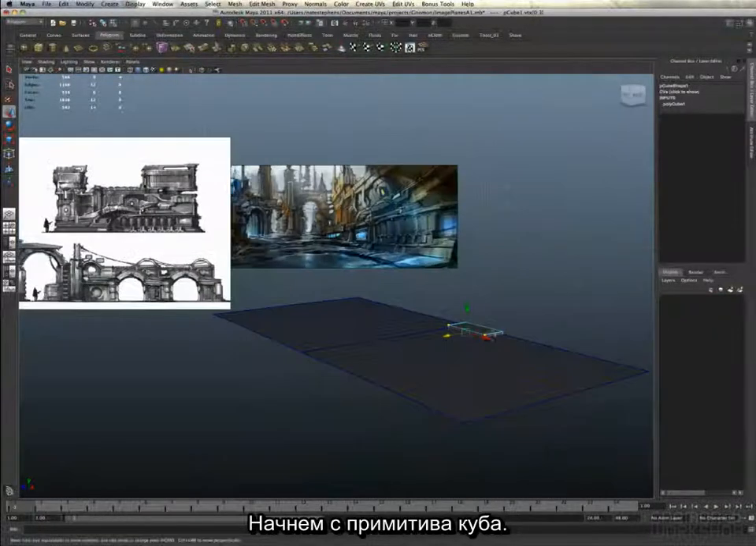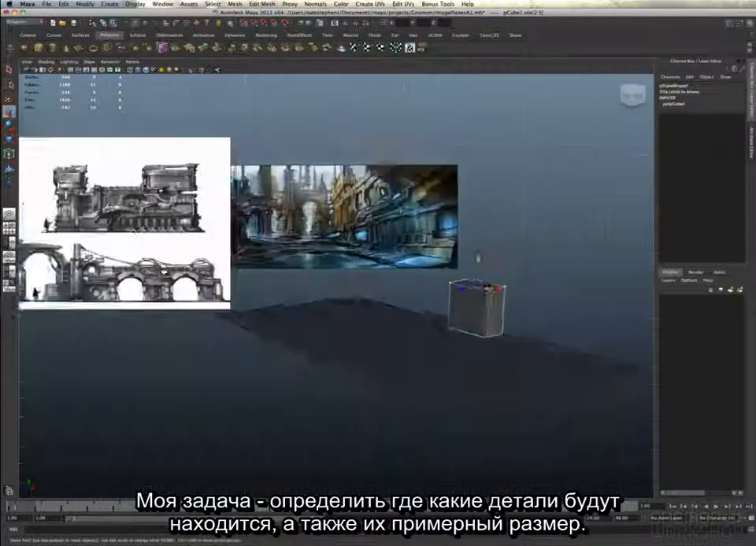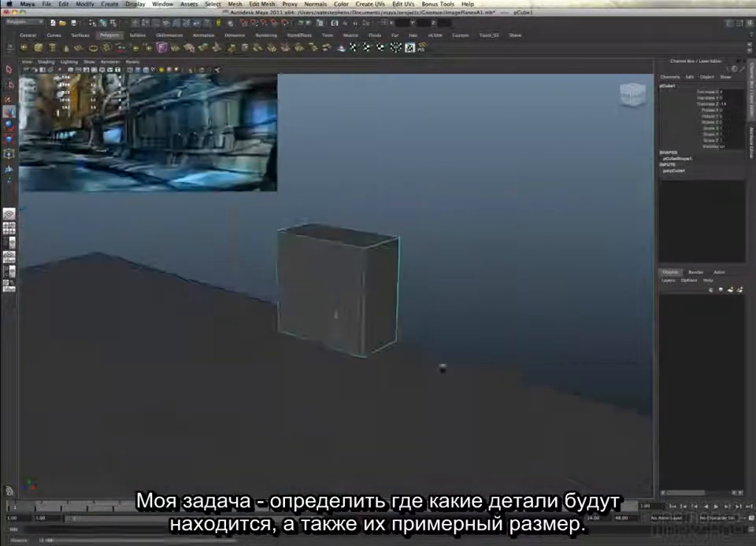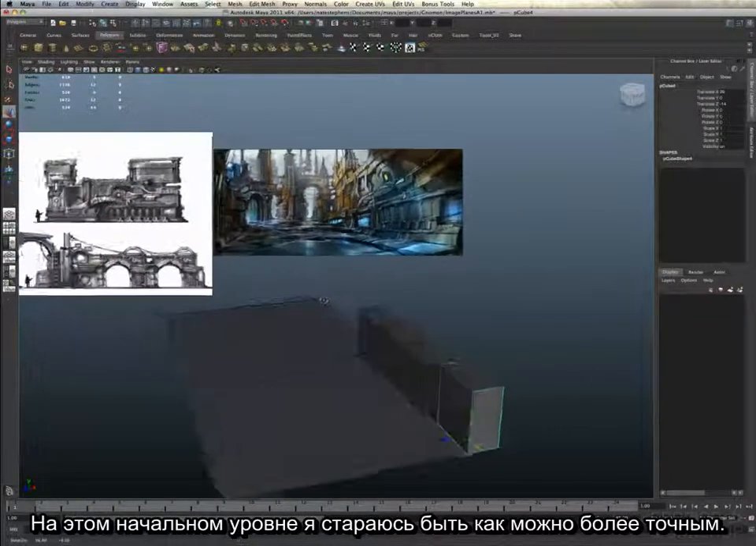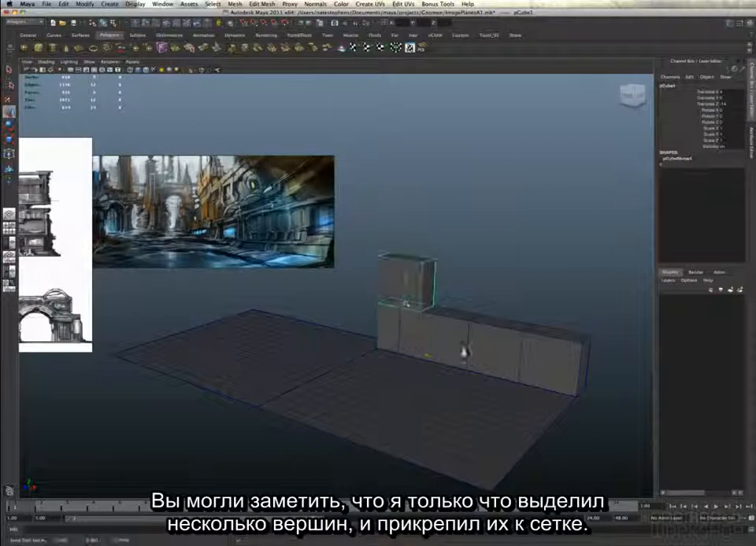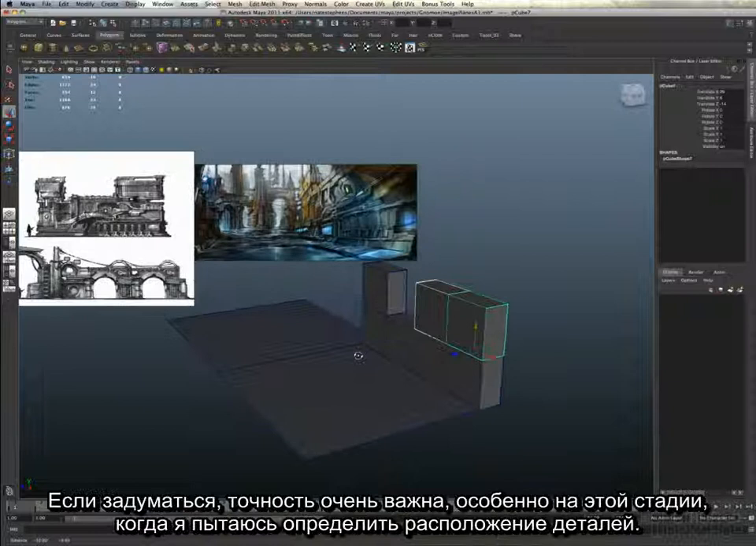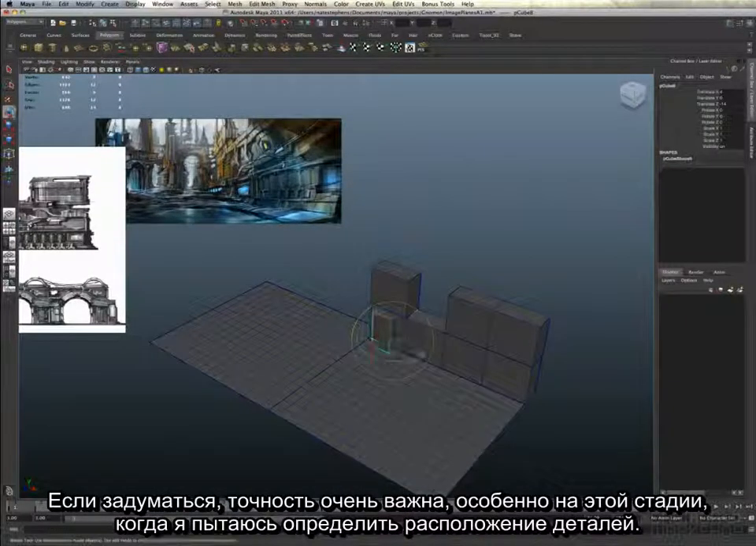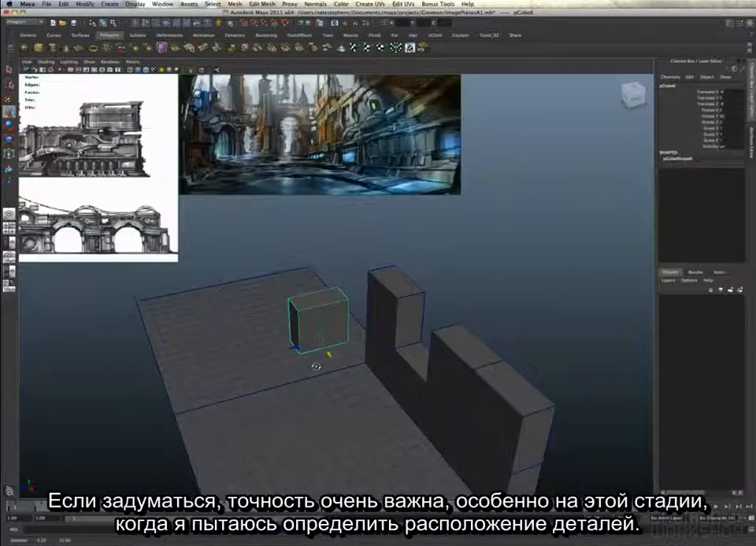And so starting with a primitive cube right now, all I'm trying to do is figure out what's going to go where and roughly what size it'll be. And in this initial blockout, I try and be as precise as possible. You might have noticed that I just selected some of the vertices and snapped them to the grid. And if you really think about it, being precise is very important, especially at this stage of the game, where all I'm trying to do is just figure out where things are going to sit.